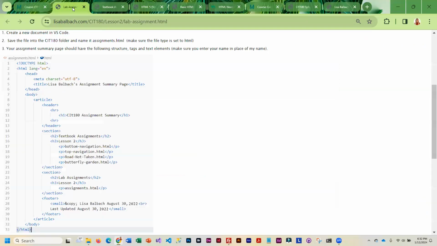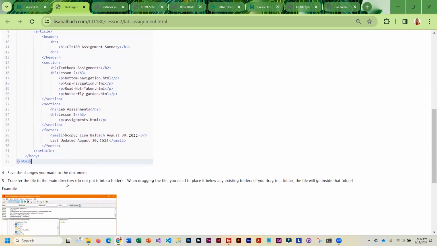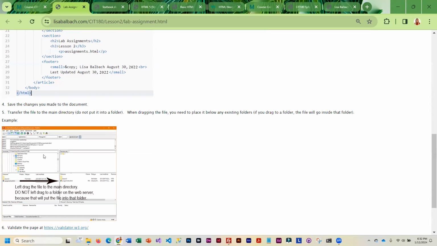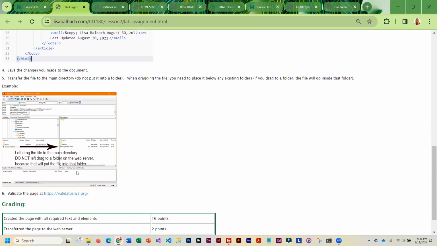Okay, so this is kind of the skeleton for that structure that you are going to be creating. And then you will be transferring that. And this is actually kind of important. You will be transferring that. This is not going to go into your lesson 2 folder. This goes outside of the folders. Okay, and I can kind of show you on here.